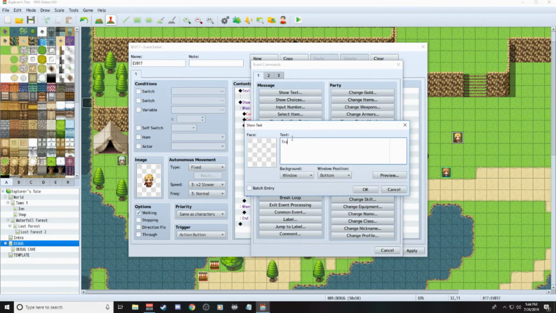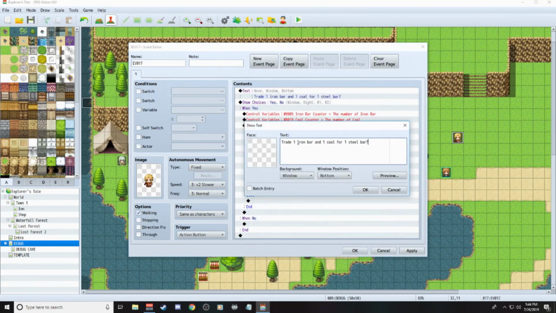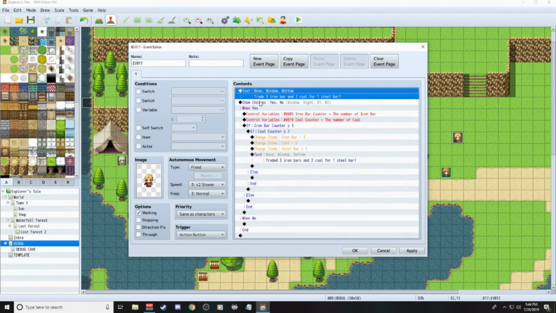Let's see, traded 3 iron bars and 2 coal for 1 steel bar, just like that. And I guess we can go ahead and edit this. Let's put 3 and 2 there. Whoops. All right, so now when we talk to this guy, he's gonna say we can trade 3 iron bars and 2 coal for 1 steel.